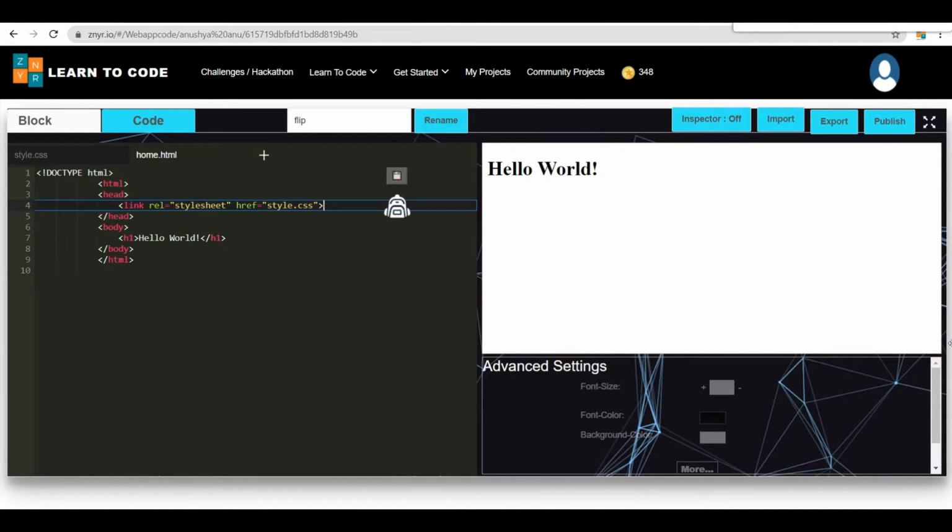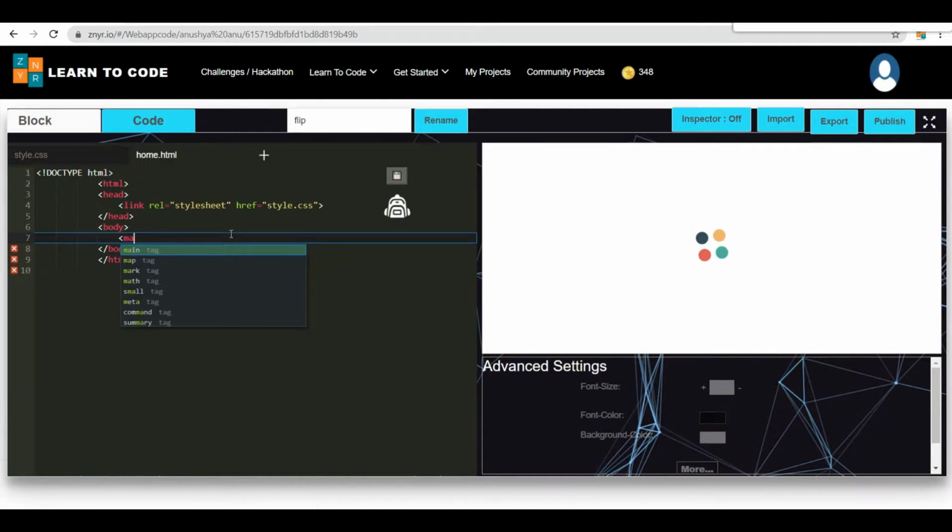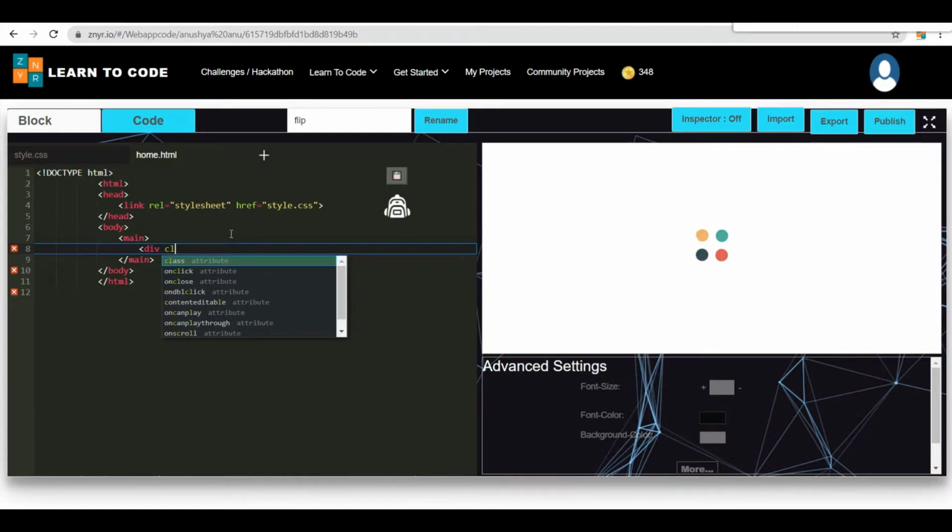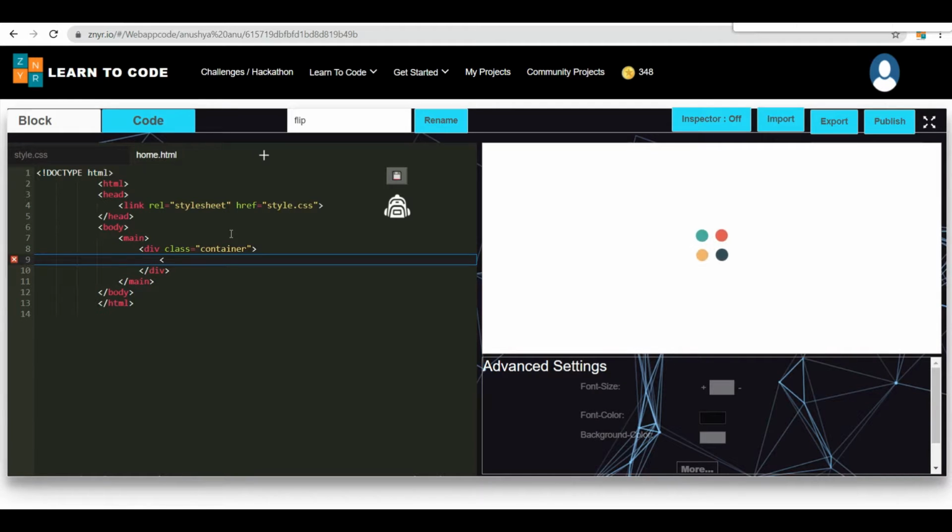So yes, on the platform, I'm going to create, under the main, a division with the class container, where I'm going to create one more heading, which is background color.